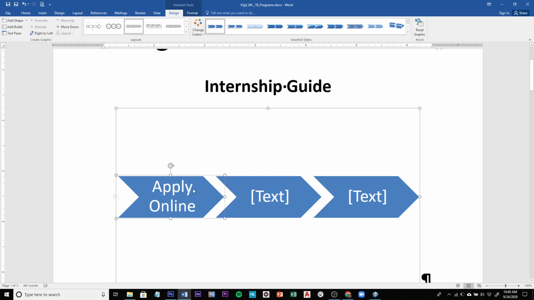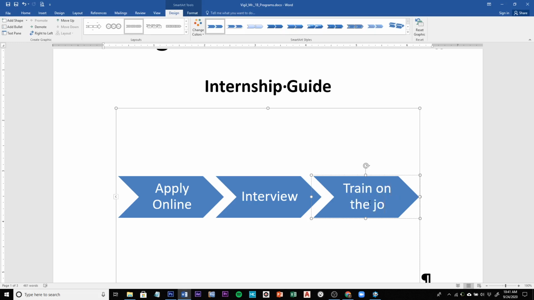Now I didn't have to press enter to create a new line of text. I just have a space between apply and online. Now select the next graphic over, and we're going to type in interview. And then in the last one, train on the job. Then save.